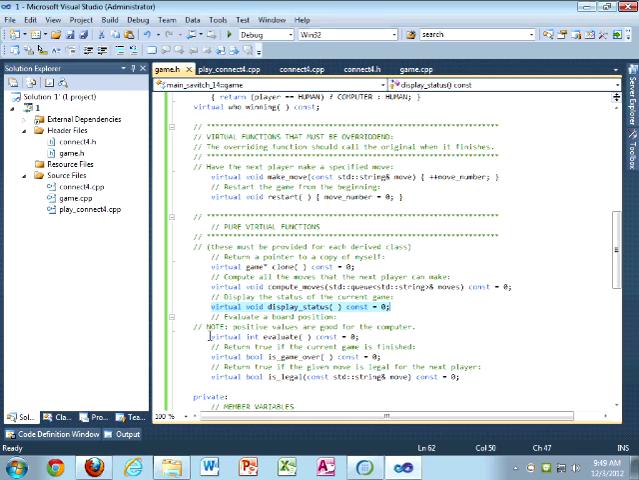Display status. Evaluate. Okay, so what that's going to do is you're going to have to write a function that somehow gives a point value to a move, whether it's a good move or a bad move or whatever. And the higher the number, the better the move is for the computer. Sounds hard, huh? We'll take a look eventually. Maybe not today, but eventually. And then a way of checking to see if the game is over, and a way of checking to see if a move is legal.